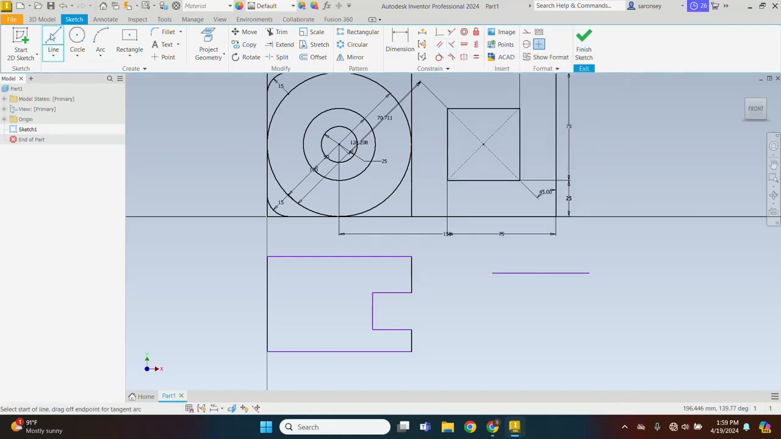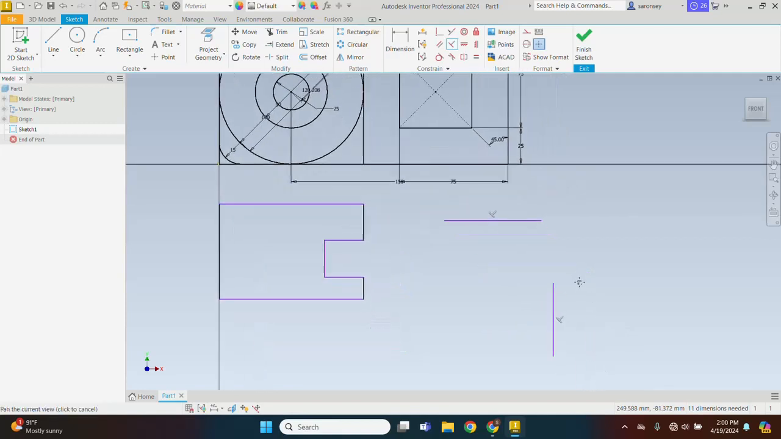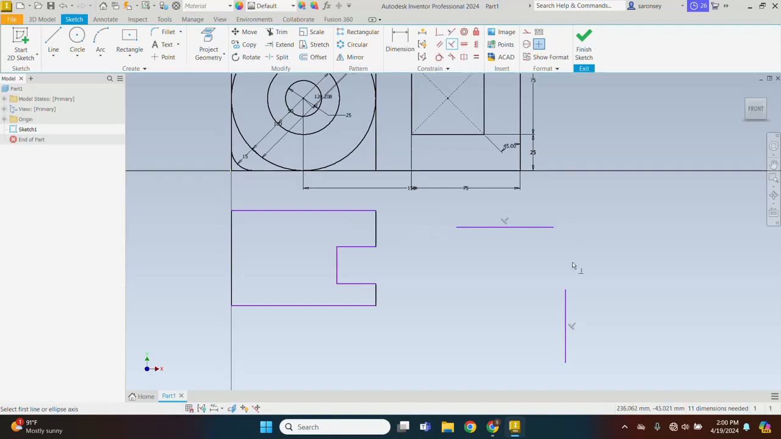For that also, let's draw another line here. Right click, OK, choose that command, and then click on this line and any other line you want to apply the perpendicular constraint to, which could be this, and then there we go. It makes it perpendicular to that.